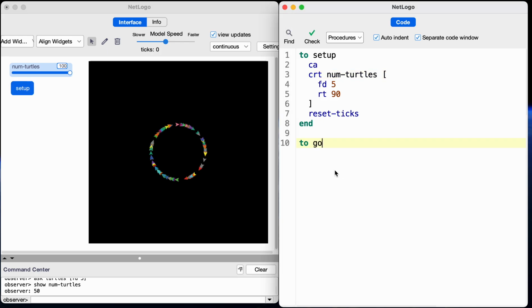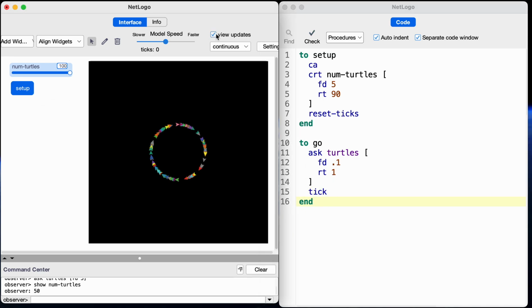Okay, and now I'm going to create a Go procedure where we're going to ask our turtles to move forward by a small amount, 0.1, and turn right by 1 degree. And then at the end of this procedure, we're going to tick, which advances the clock by 1. And I'm also going to change this view updates to be on tick so that the view here only gets updated after a tick when all the turtles have done their movement.